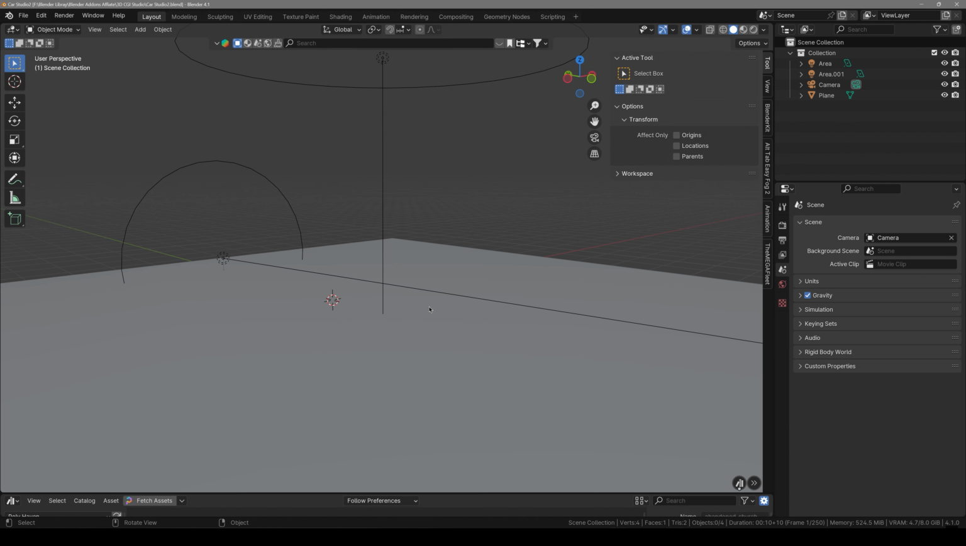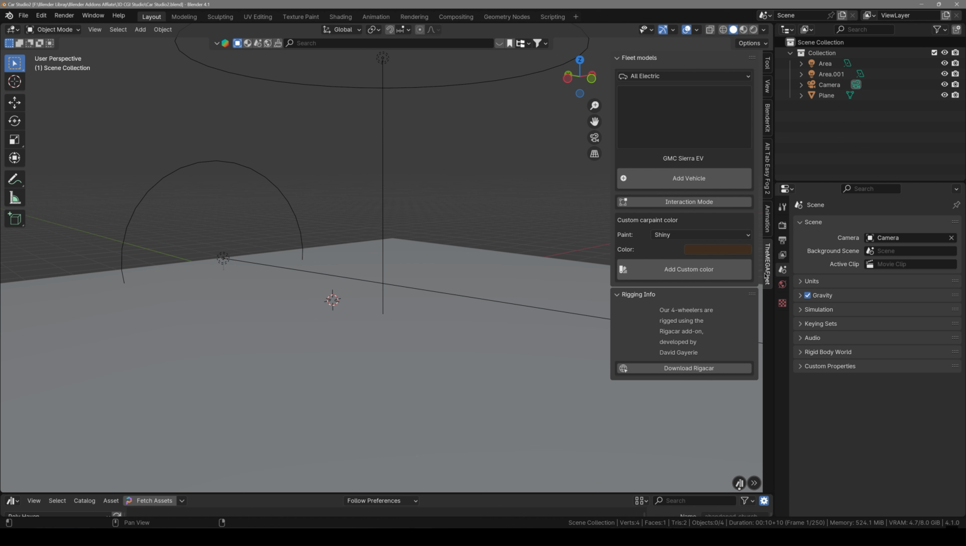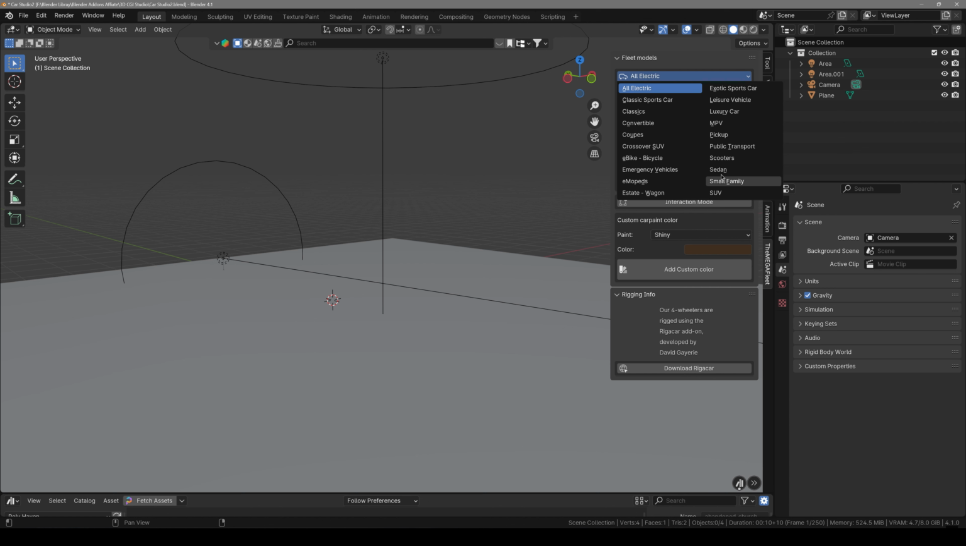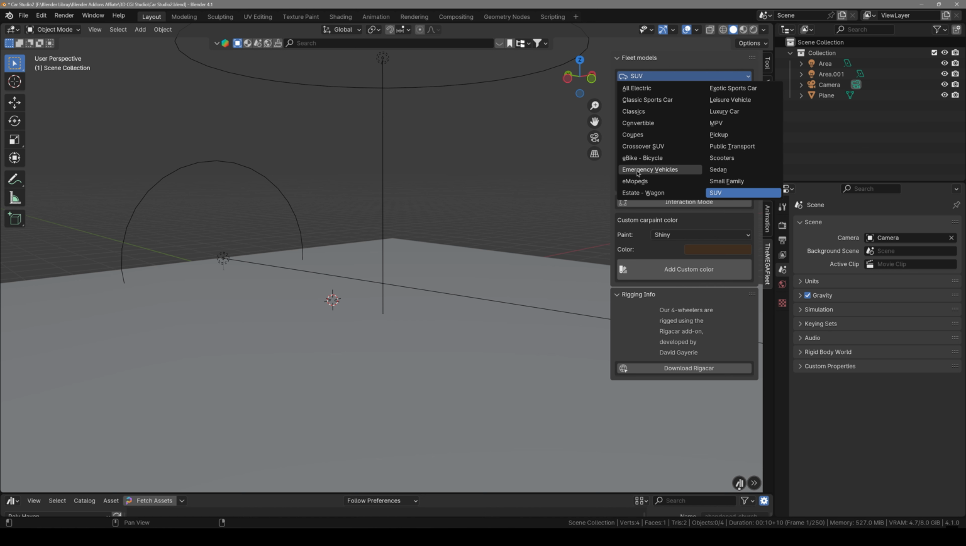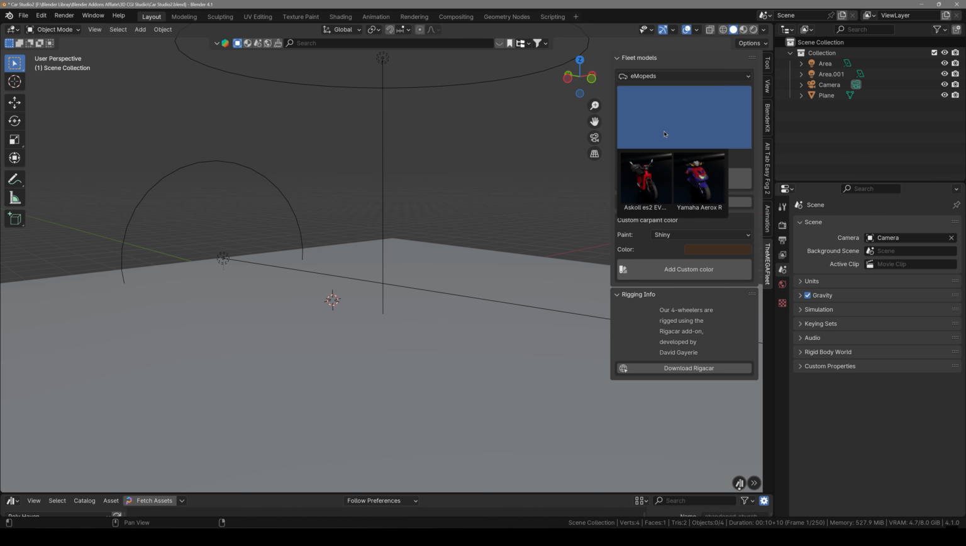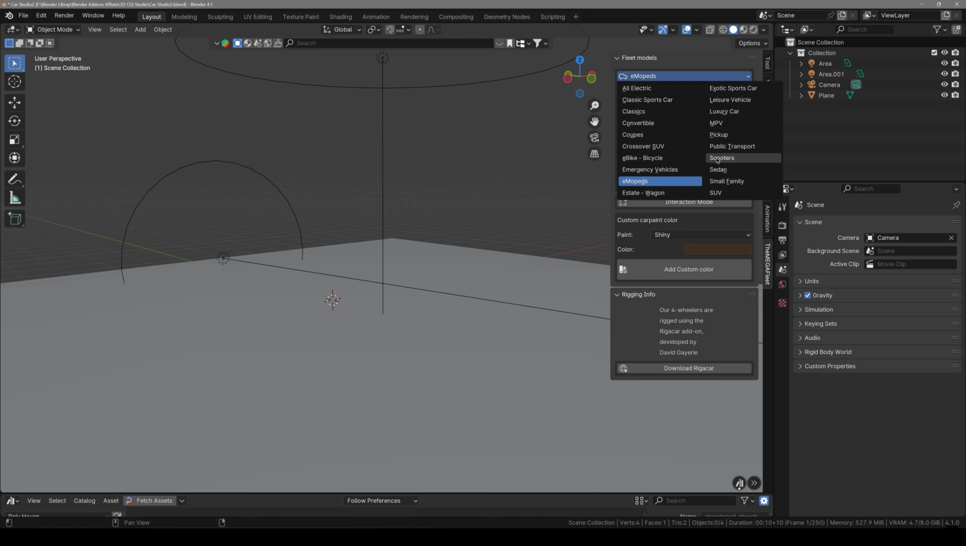To get started, just press the N key on your keyboard and look for the Mega Fleet Pro panel right here. Click on it and you will see that the UI is very simple and easy to work with. First we have the categories of vehicles you can choose from. Let's say you want electric vehicles, you have them right here. You want convertibles, you have them here. Crossover SUVs, emergency vehicles, and some emopods, scooters, transportation, pickups, and many more to choose from.